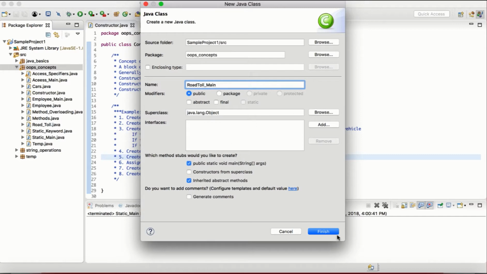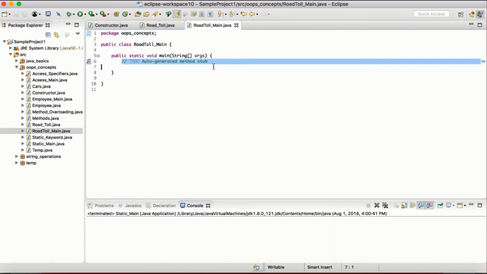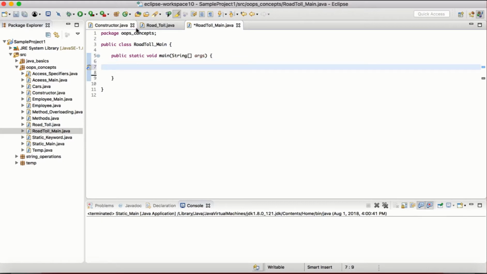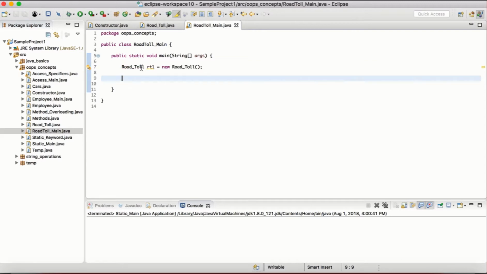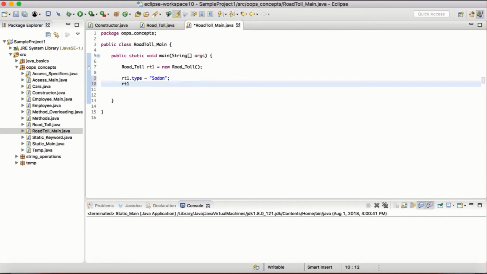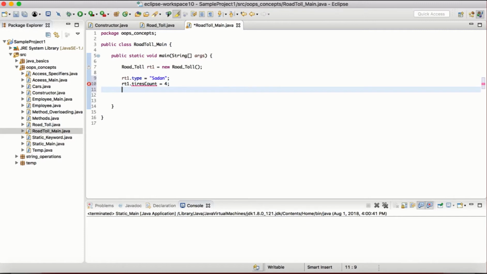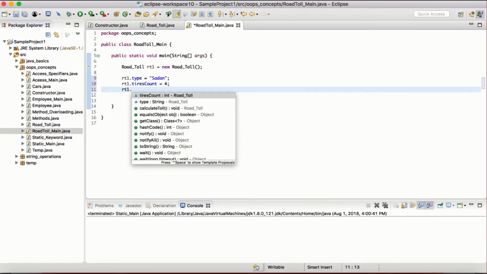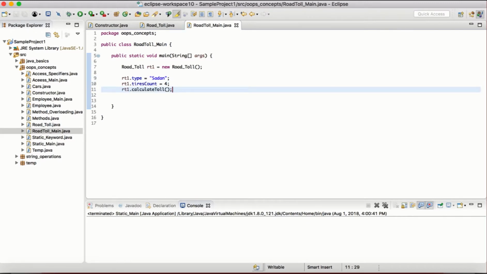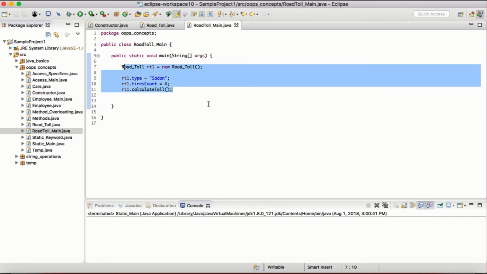With the main method, over here let's create the object of road toll class. First declare the object, and with respect to this object we want to assign the values. So rt1.type, I'm going to call it sedan, and rt1.tiresCount, I'm going to say 4, and then with respect to the object let us calculate the toll. Very similar to whatever we have been doing so far.